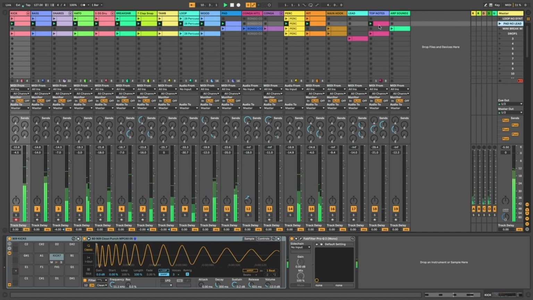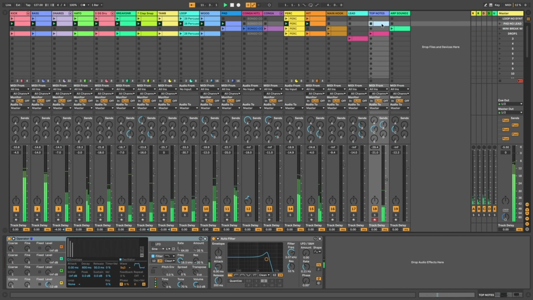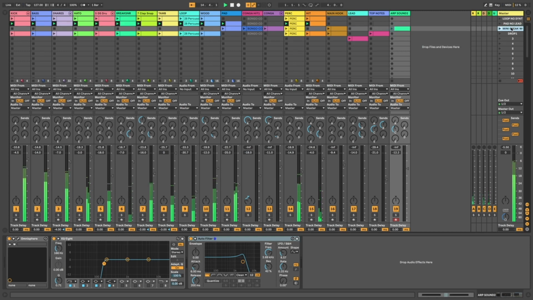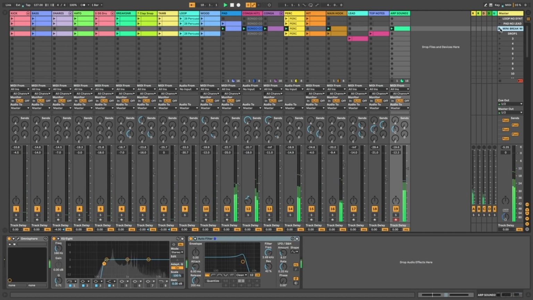But I'd probably leave these top notes out to later in the track, so let's mute them. We could obviously have some fills here in the drums. I can mute that to later. So here's an example of fills.